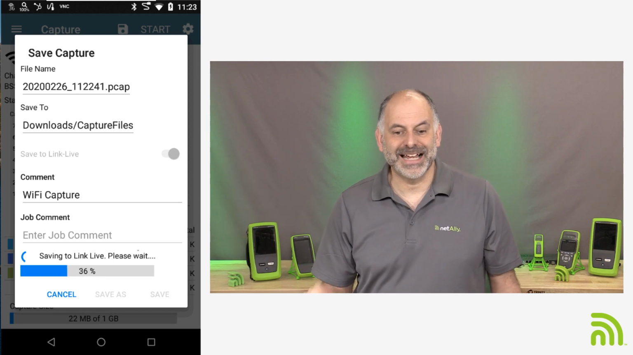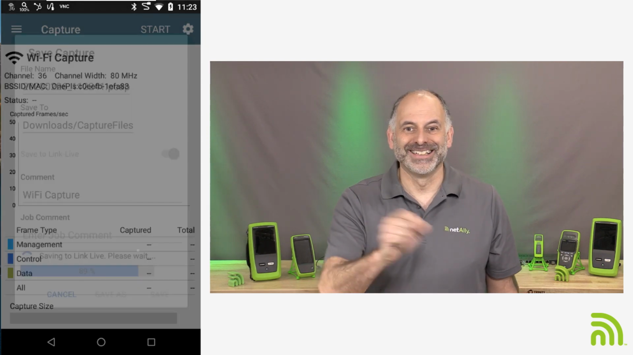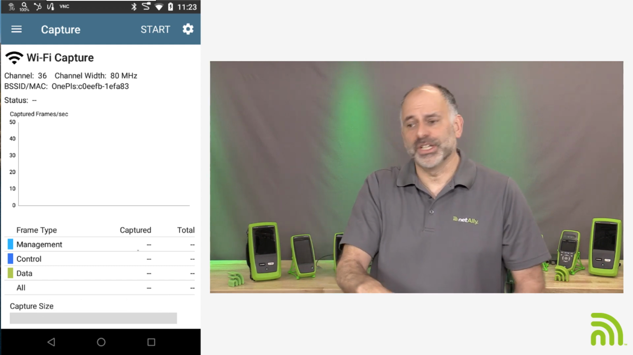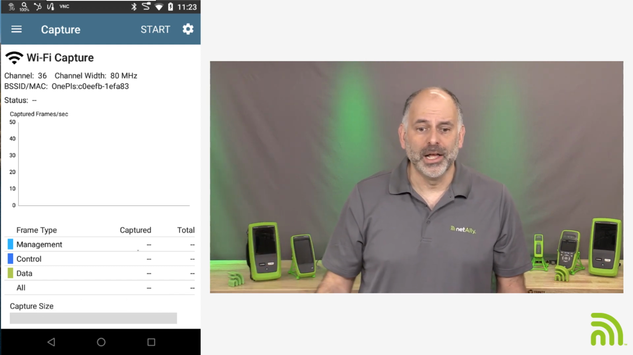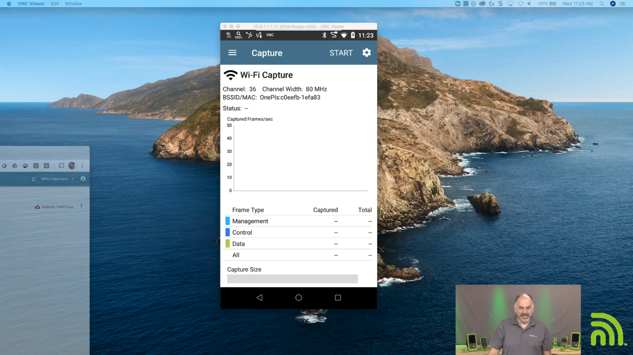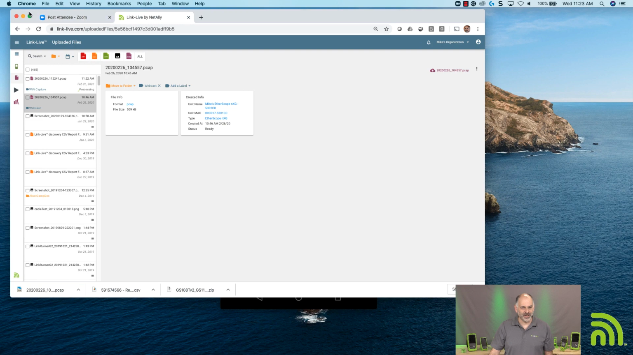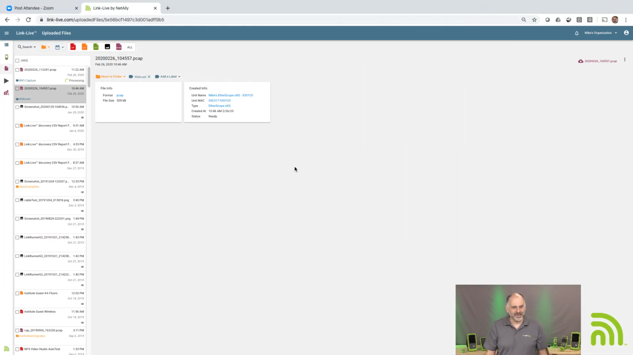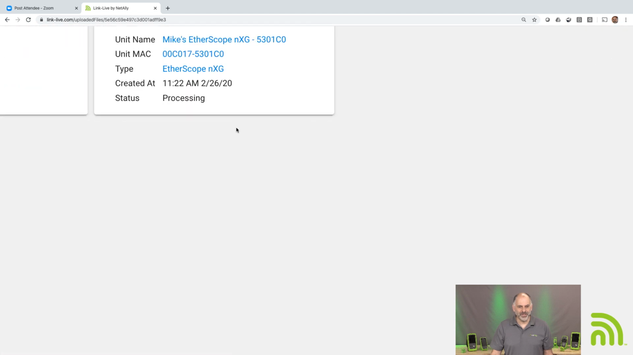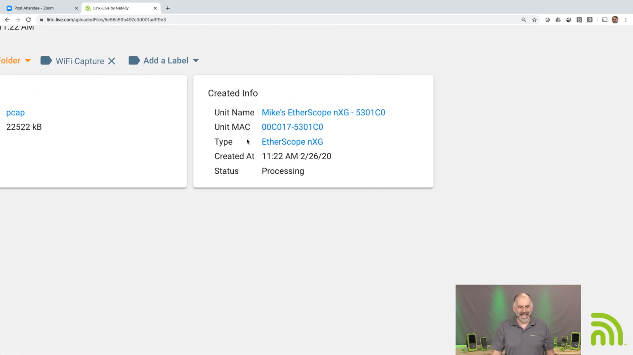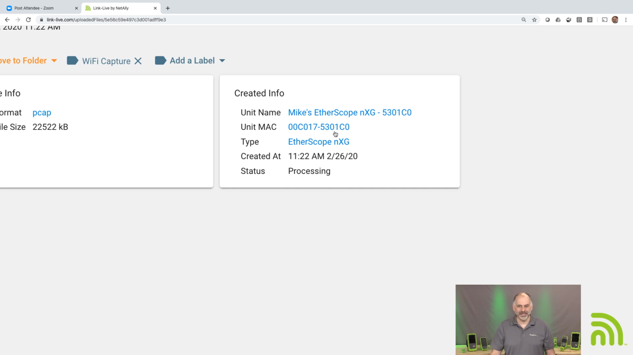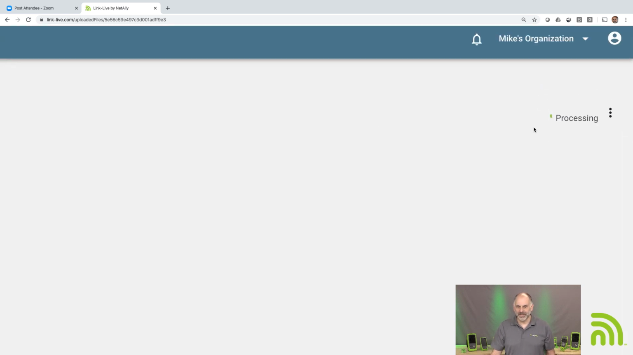So what it's doing is it's uploading that trace file to Link Live. Now we could save it locally. We could save it to the micro SD card on there. But what I did was I saved it up to Link Live. So now I'm going to drag this over here and I'm going to grab Link Live. And if I come up here to the top in Link Live, what we see is there's my capture. In fact, if we zoom in, it tells me right there when I captured that and how big that capture file is. And if I flip over here, it says it's processing it. So now it's going through. It's a pretty good sized trace file and it's going to process that.